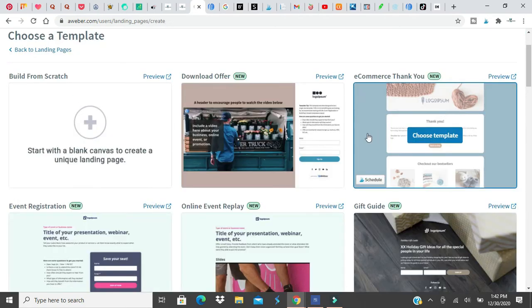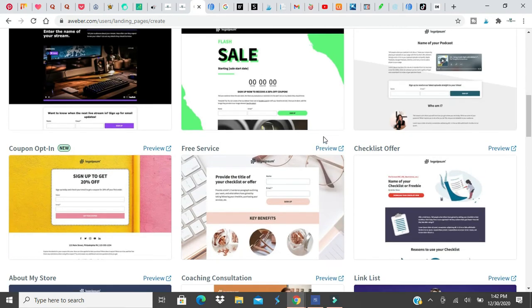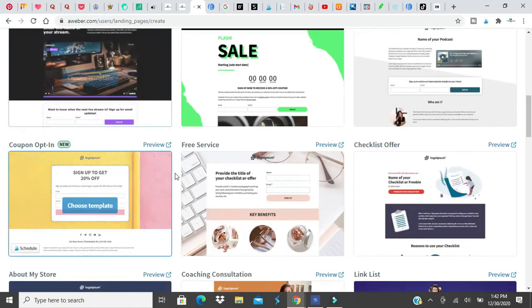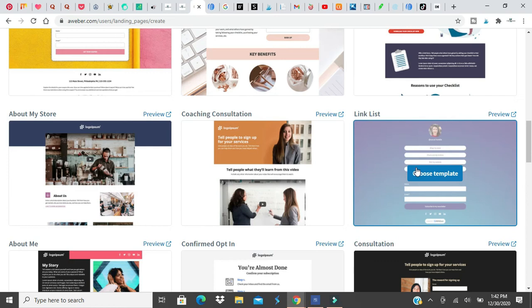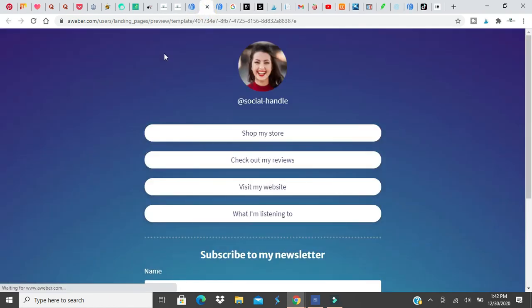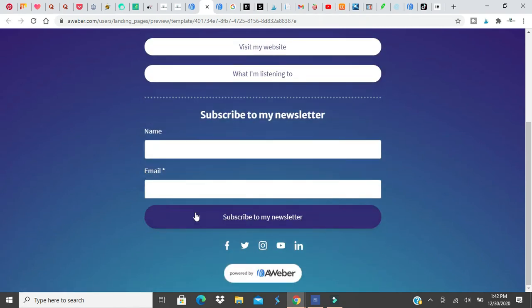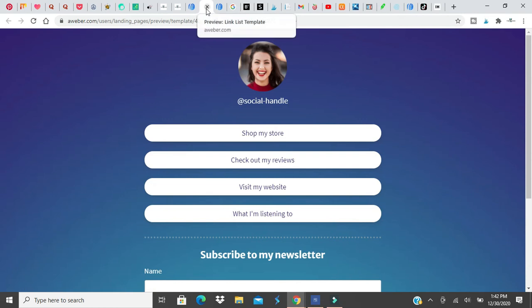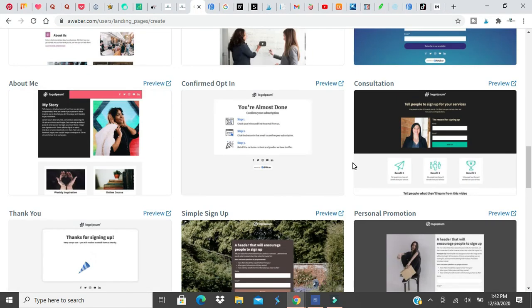We'll create a landing page. They have a lot of landing pages here as well that you could use if you're doing a live stream, store, consulting. Here's what's called Link List, but it's really a link tree. Here's the preview of it on the website of AWeber. So you can have it here. Here's your photo. Here's your social media, TikTok, my store, my reviews, my website, what I'm listening to, and subscribe to my email list. So this just came out recently with AWeber, depending on when you watch the video.